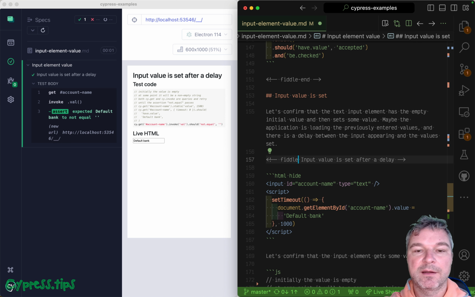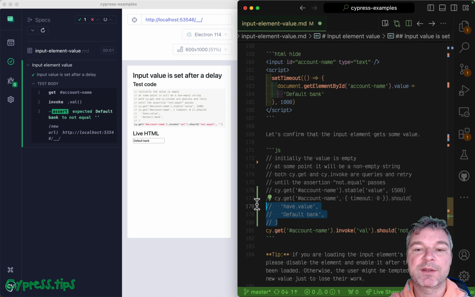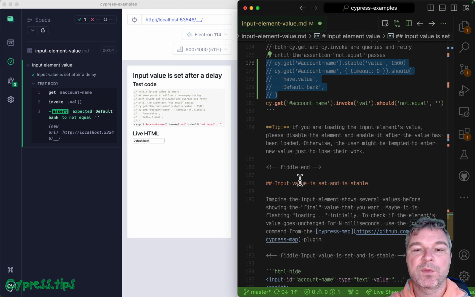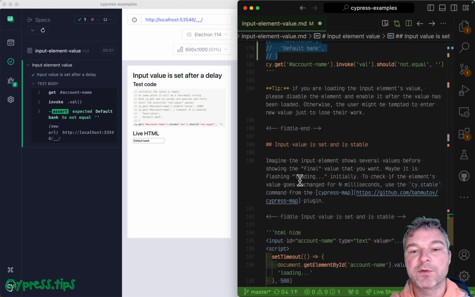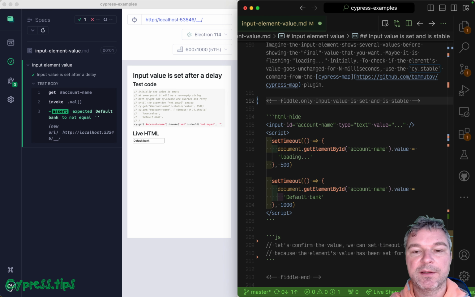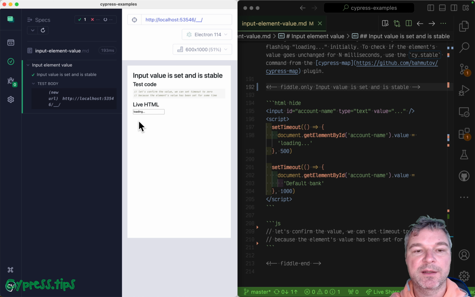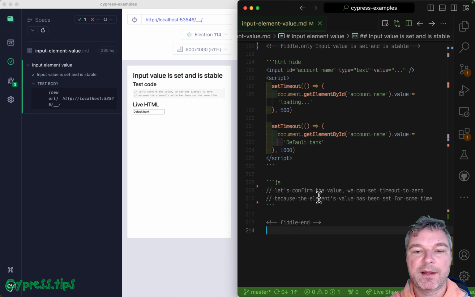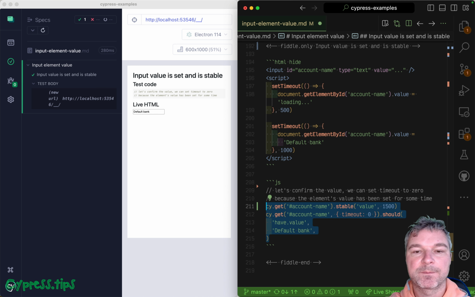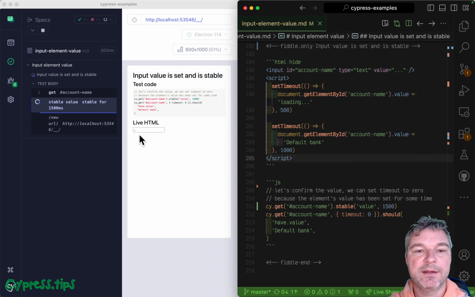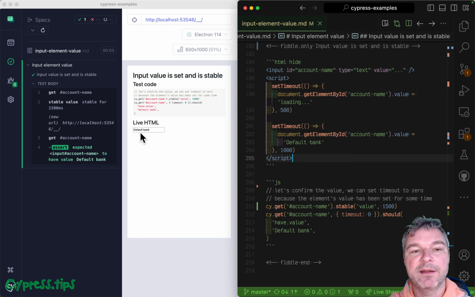But in other cases, when you don't know if it strictly goes from nothing to a value that's stable, like right here, notice it goes from nothing to loading to default bank, then I suggest you use my cy.stable command, okay? Because then it ignores the initial loading, it waits for default bank to be there for a second and a half, and then you can confirm it.